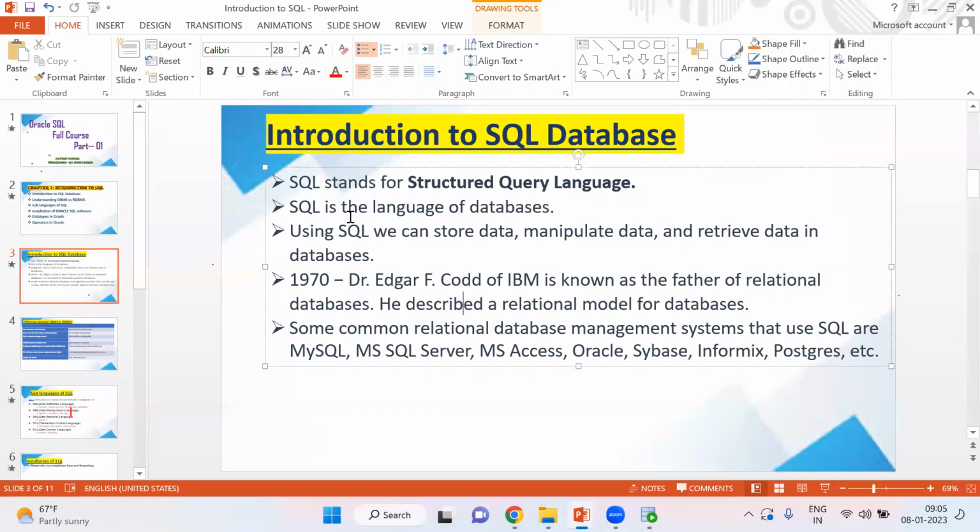Okay, guys. SQL is the language of database. We have seen what a database is, how we can write a basic query, what tables are there, and how we can get data from tables. All the tables will be in a database. We will get a detailed explanation of the database, what tables are, how the data is organized, how a table is created, and how we can insert new data in a table. Using SQL, we can store data, manipulate data, and retrieve data in a database.